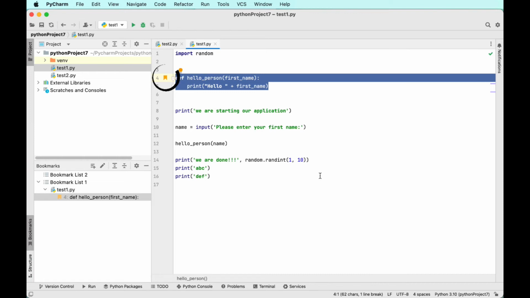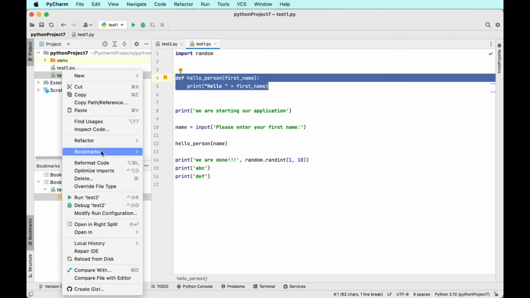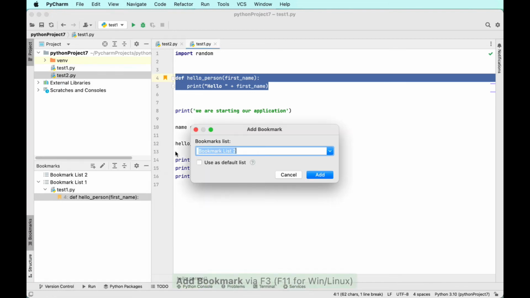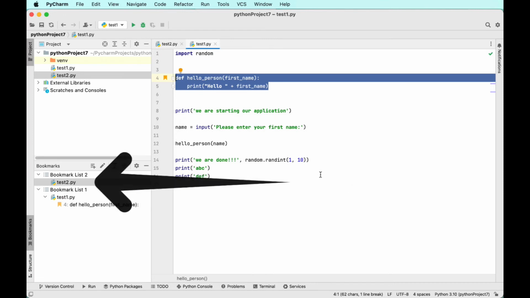And you can also see here that we now have a bookmark icon in the gutter area right next to my code. If you want to add a file, then you can right-click on the file, click on bookmarks, then say Add Bookmark, and then choose which bookmark list you want to add to. I'm going to keep this one in the second bookmark list, and there we go.